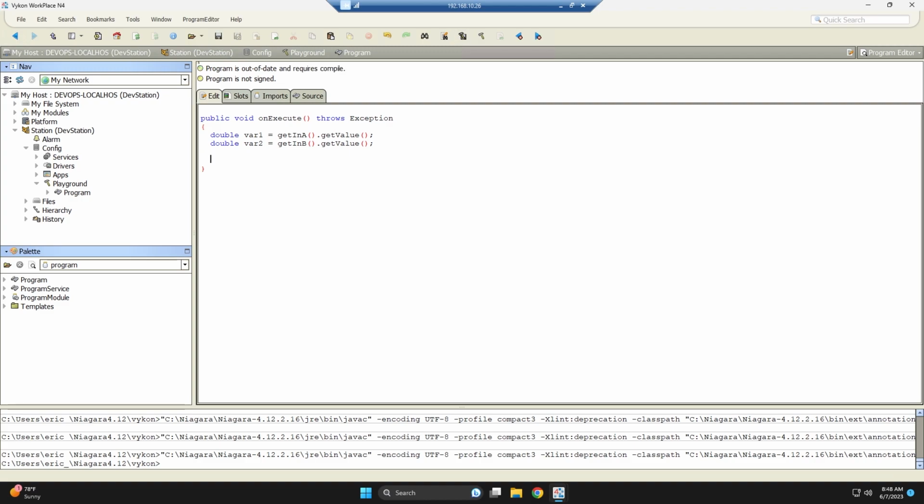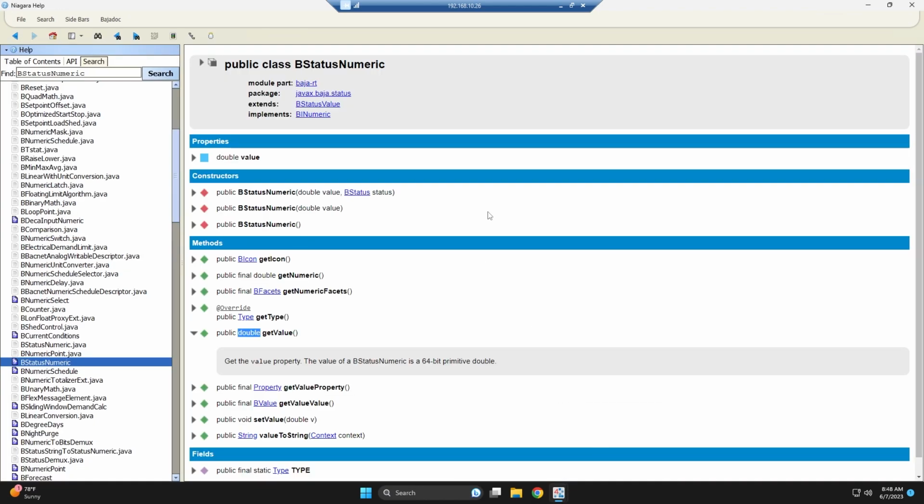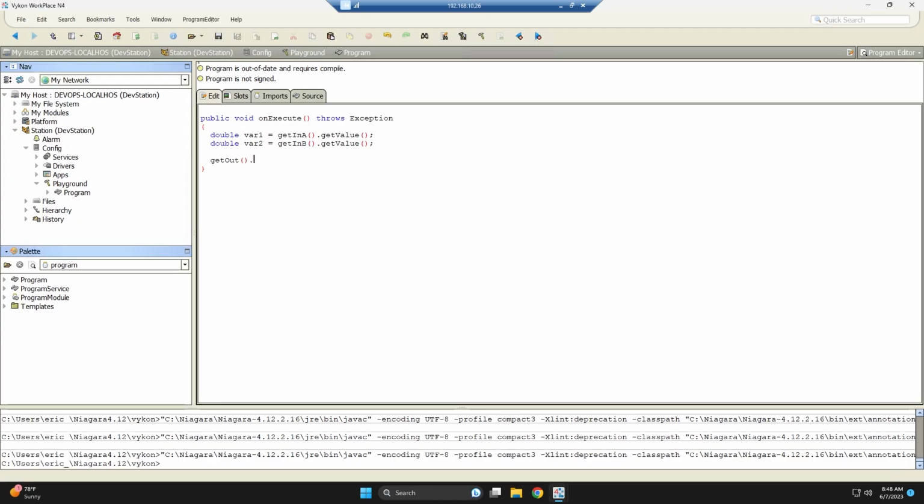On our set, we want to set this to the out, so we can call getOut. And once again, we'll go back to our Baja Doc here for the BStatusNumeric, and we see there is a setValue. It's a setValue, and this means it's looking for a double. All right, so now we can call setValue, and in these parentheses right here is where we're going to be putting our value.